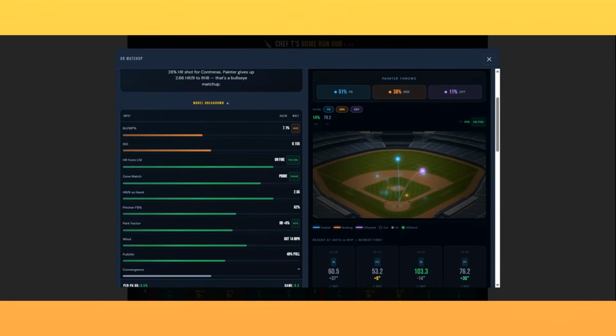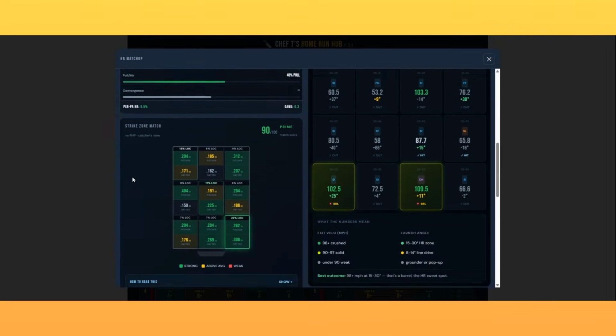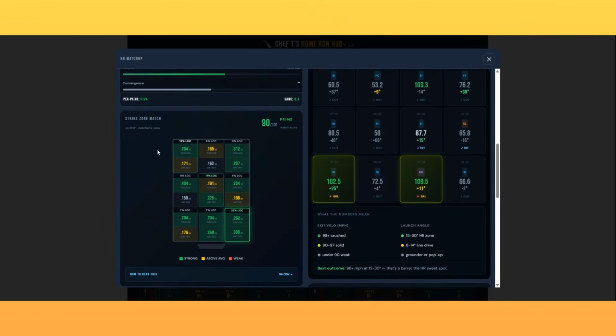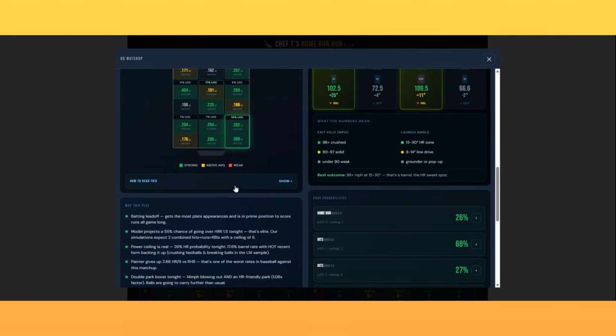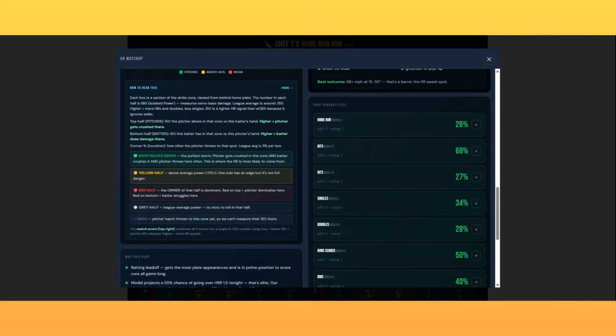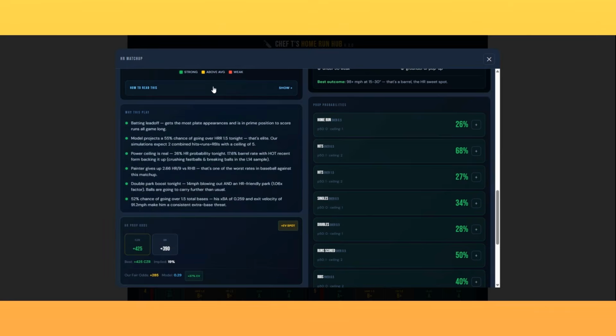But if you want to get into the details, it shows form, zone match, pitcher fly ball, park factor, wind, etc., etc. This is the strike zone match, so this is what the pitcher is throwing from his hand to the batter's hand, and we're looking for, like I said, green is good. Looking for some matchup overlays here, prime matchup here, which is great. And then you have a little expandable thing. You can show how to read that if you want to get into the nitty-gritty.